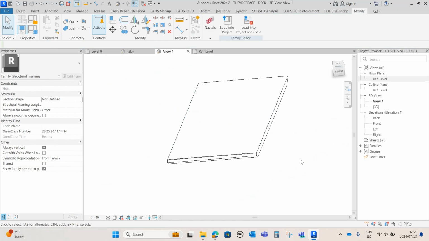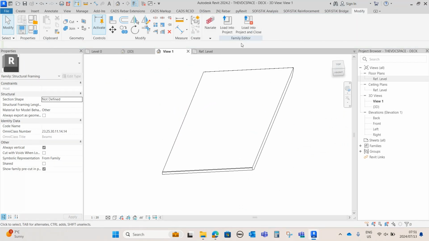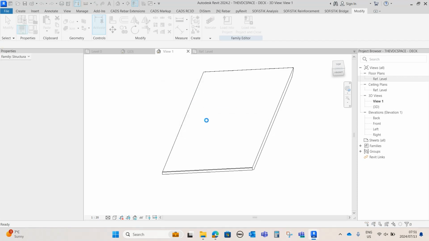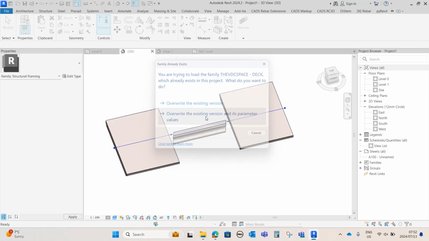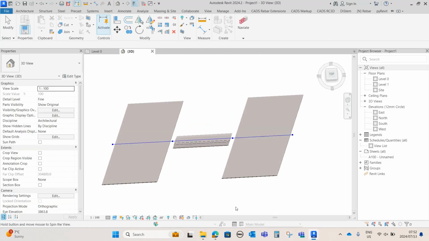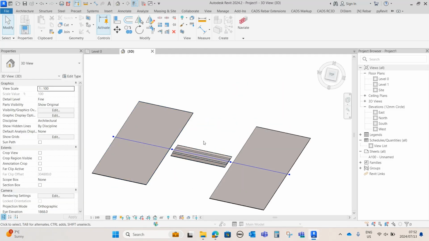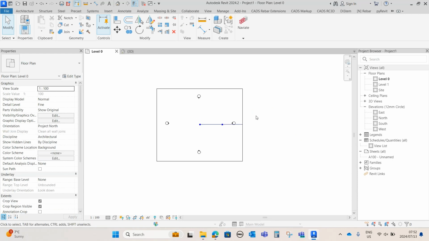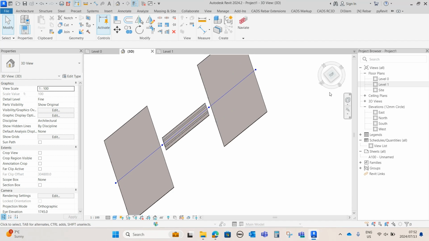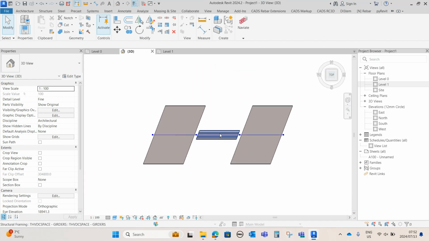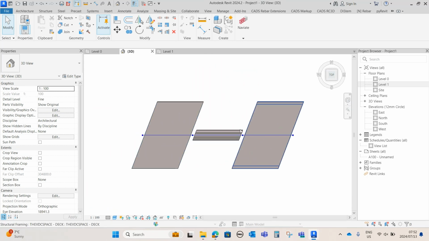Now I'm going to remove my girder that I used as my reference. Let me just go to load into project, save, and then I'm going to replace it and override the existing version. Now it conforms to the skew of our, let me just go to level 1. Let me just select the top. As you can see, the skew conforms to the one that we have for our girders.